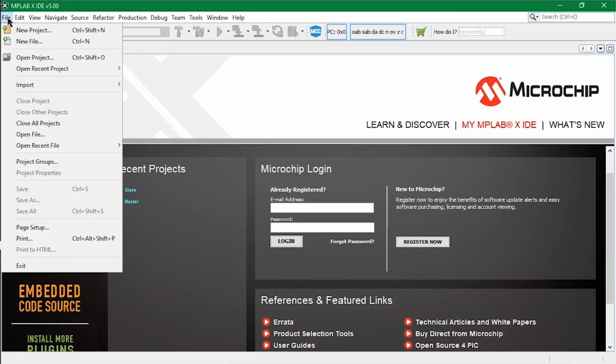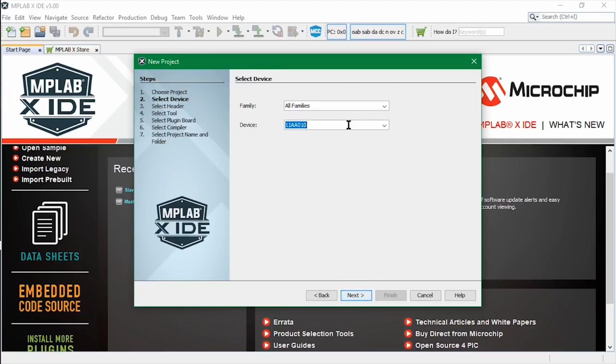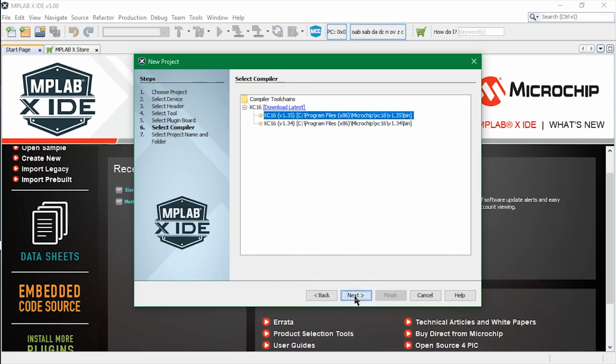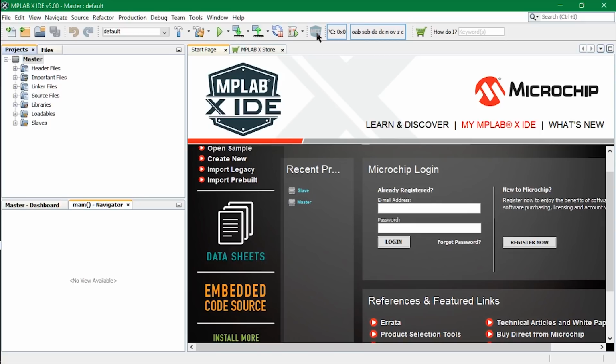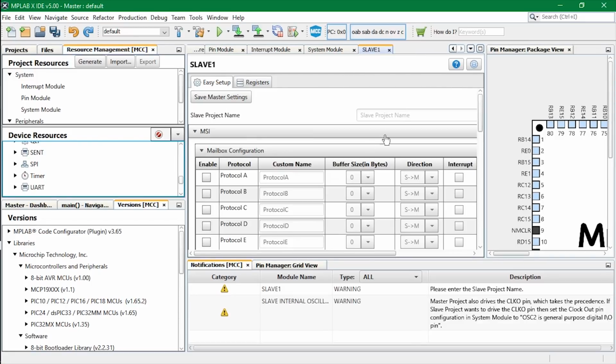Now, let me walk you through a live demonstration on how you can configure your dual-core project using MCC. Create a new standalone MPLAB X project for the master. Select the device on your board, in this case a dsPIC33CH128MP508 device. Select your debugger/programmer and choose the latest version of the XC16 compiler and then save the project. Now, launch MCC and save the configuration file. Under Device Resources, navigate to Peripherals, then Slave Core and double-click on Slave 1 and give the project a name.